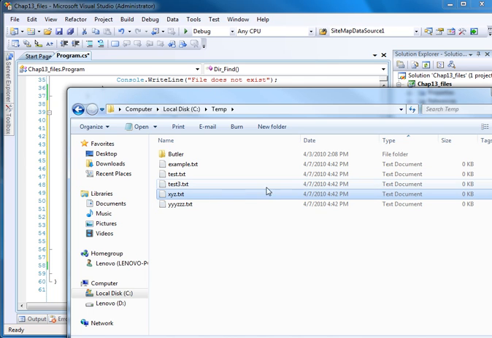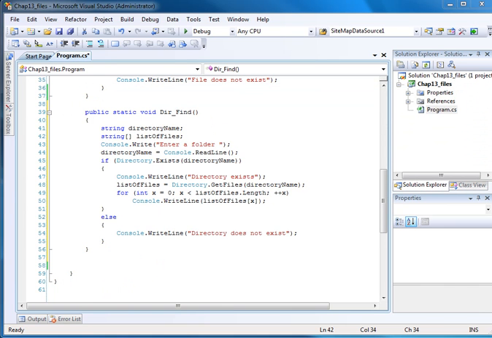Okay, so we've got a folder, which is our temp folder in the root directory, and we're going to check to see if we can find that directory, to see if it exists. And then if we do, we're going to store this list of file names in that array and then display them. All right, I think that's what it does. Yeah, let's see. Okay, let's go ahead and try this.